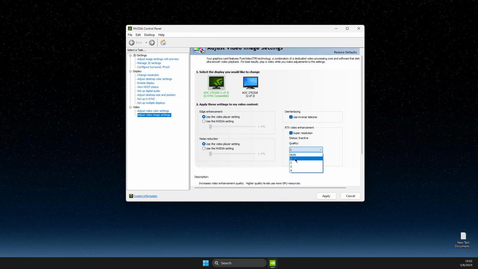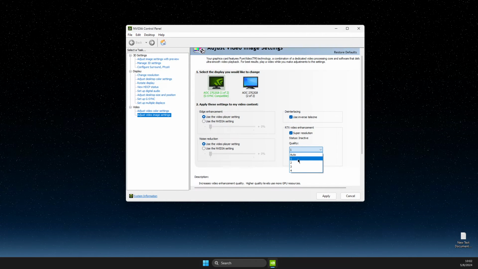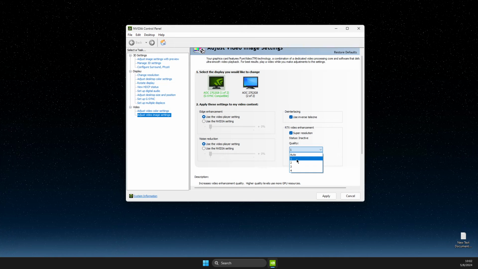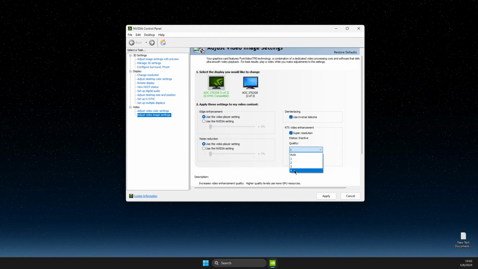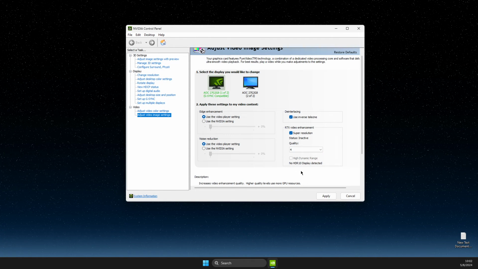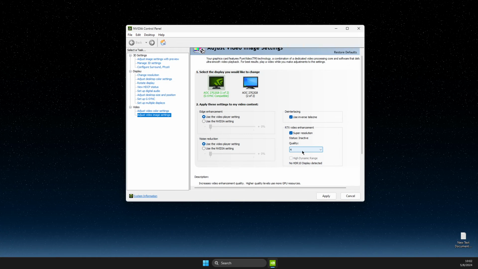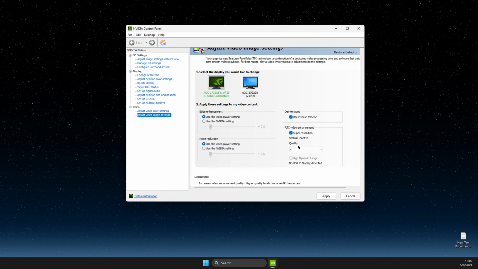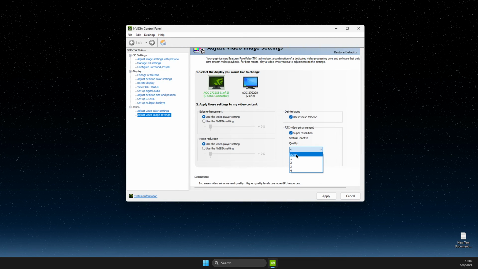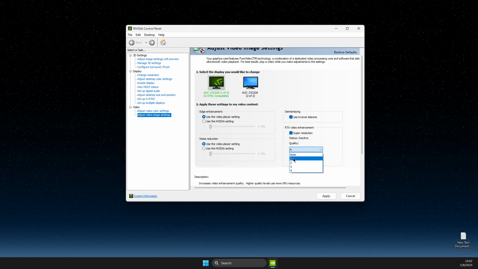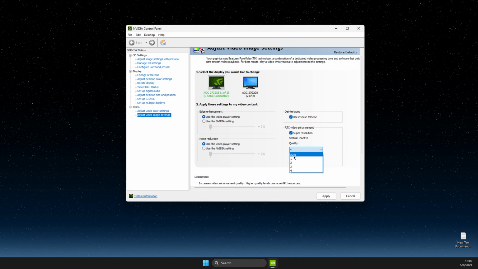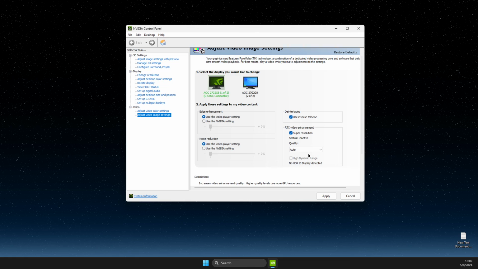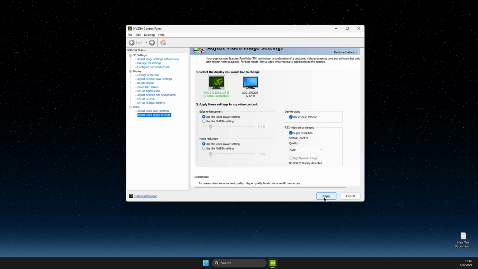So basically, one will be the lowest GPU usage, and the fourth will be the highest GPU usage that you can do here. So come test it out and see what works best for you. But in my opinion, I just set it on auto, right? And then don't forget to apply the changes.